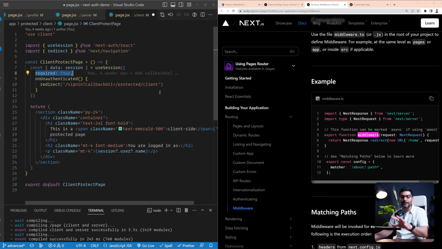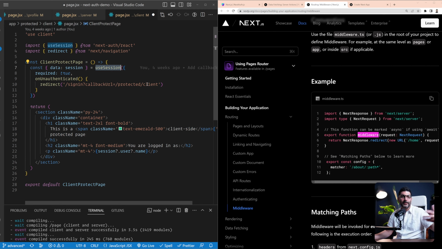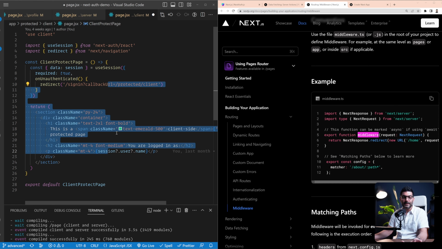Now, the downside with doing client-side authentication is that you'd have this flash of unauthenticated content. So first, they would see this content, and then this hook is going to hook into the session. And then if the required true option is passed, it requires the user to be logged in. If they are, they would proceed and see the page. If they're not, they're going to be redirected back to the sign-in page.